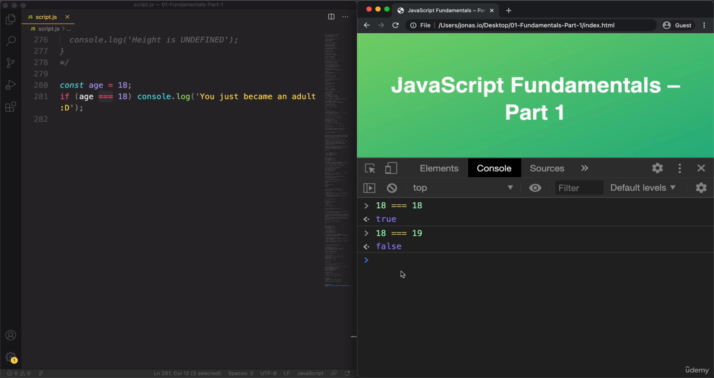So let's see that here in the console again. In this case, I can do 18, the string, equal 18, the number, and it will still give me true. So again, the double equal does type coercion. What this means is that this string, this 18, will be converted to a number. And then the number 18 is the same as this number 18.